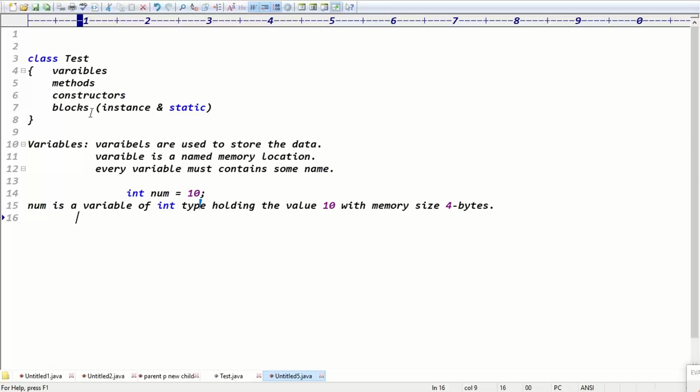Good. So finally, we understood that variables are used to store the data, and a variable is a named memory location which contains the value. A variable is simply a memory location name. Every variable must contain some type, right? Int num equal to 10 means num is a variable of integer type holding the value 10 with memory size of 4 bytes, right? Is it clear now?